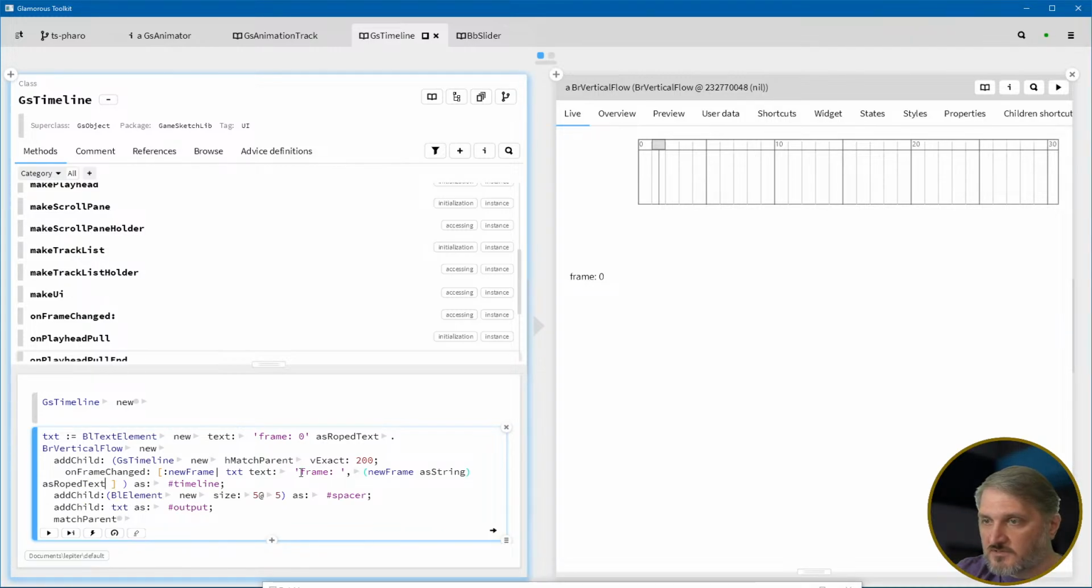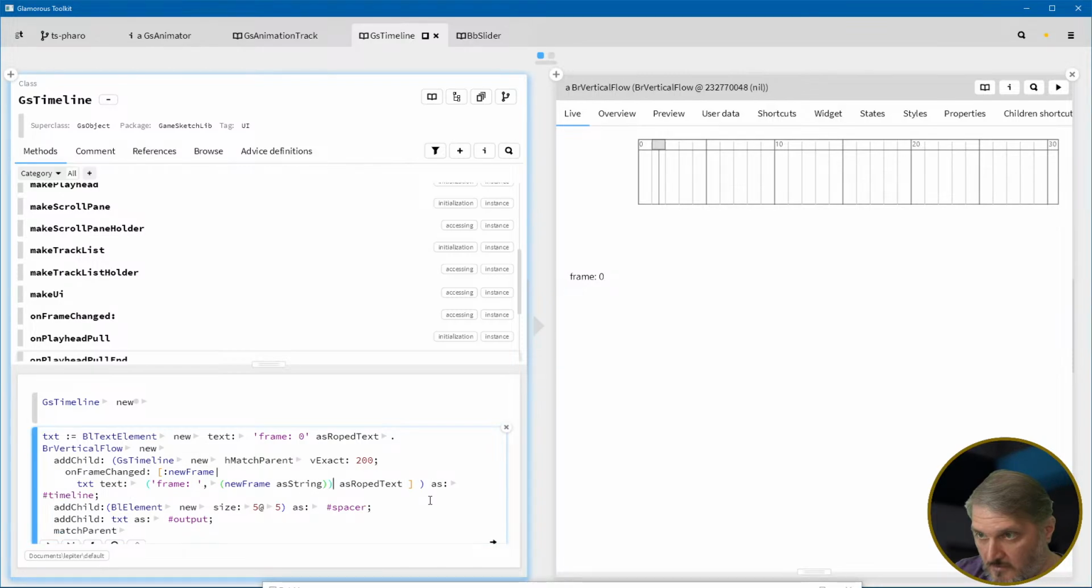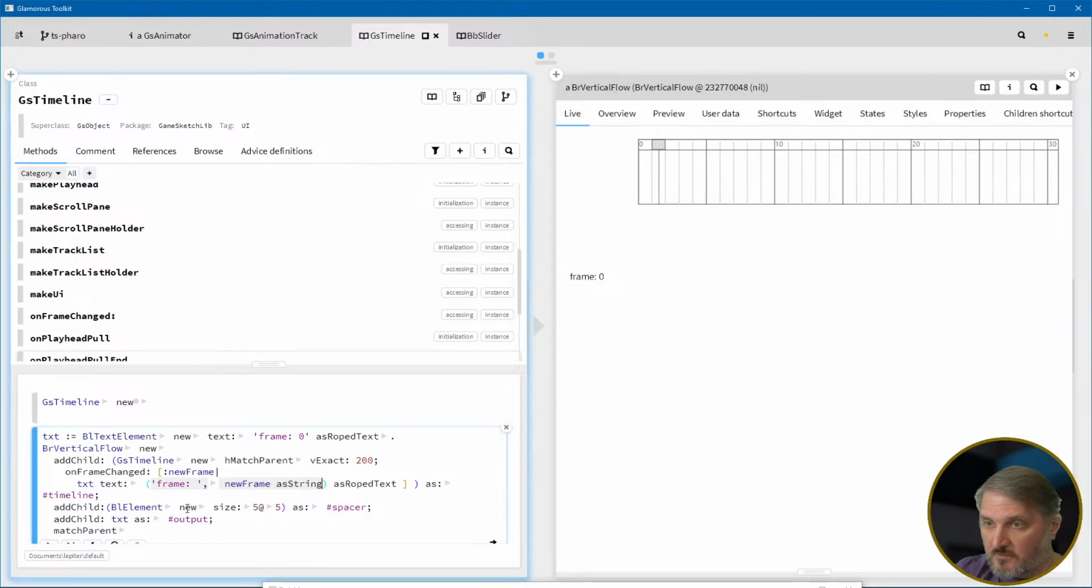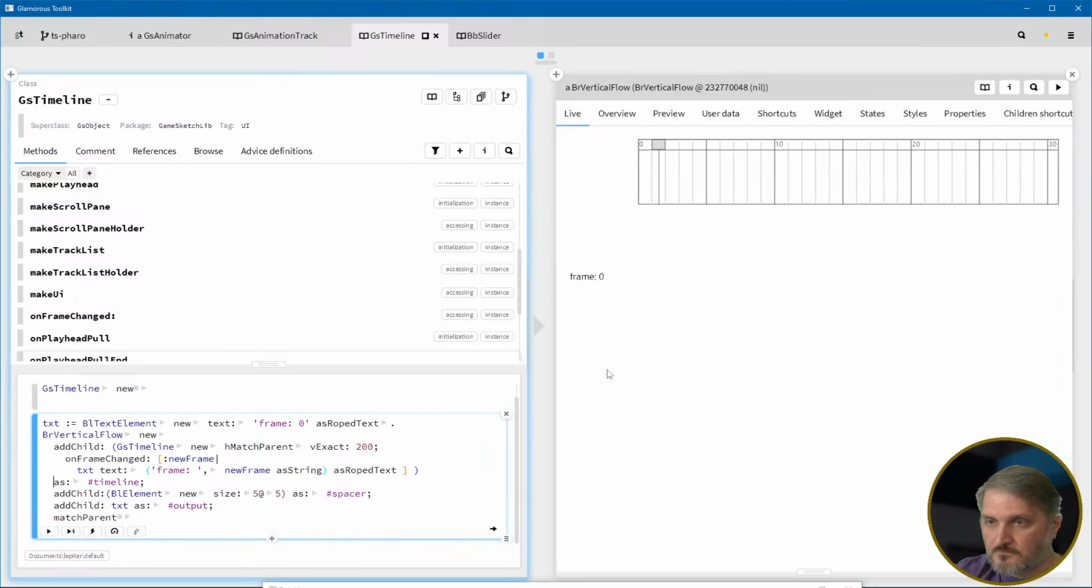What is the order of this? Unary messages, new frame as string as wrote text. So we actually want to change the order so it goes, boom. This thing needs to be in parentheses, and this does not need to have parentheses. And then we call this as timeline. All right, try again.